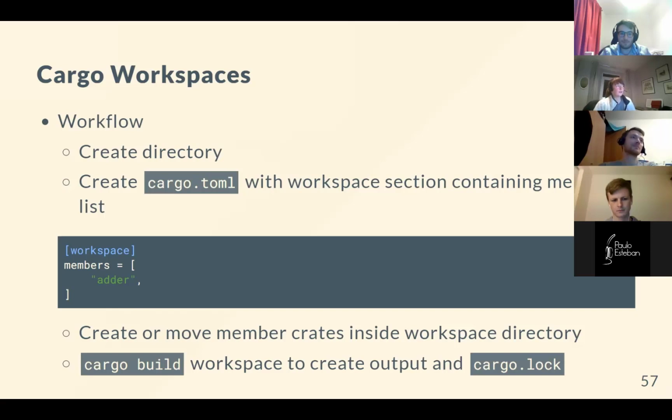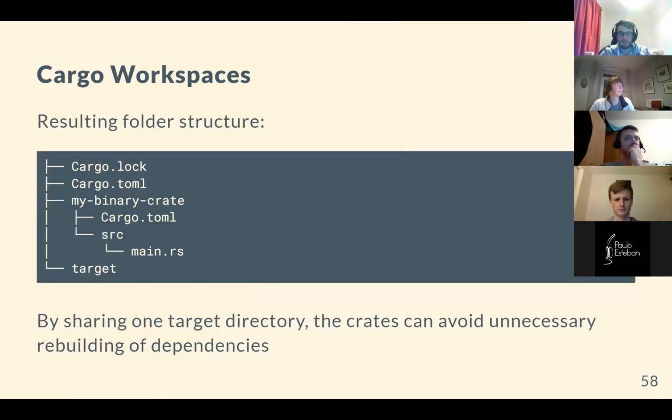So the workflow of dealing with workspaces would be just creating a directory and creating a cargo.toml file. You then specify what crates, or what packages, you're going to have inside it. So you set up your members list, and then you create or move those actual member crates inside the workspace directory, so that when you do cargo build, it will actually build them. And it's going to generate the output folder, which will be at the root of the workspace, and your cargo.lock file, which as I mentioned, has all the versioning.